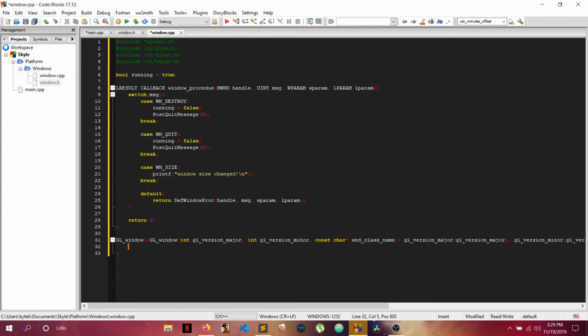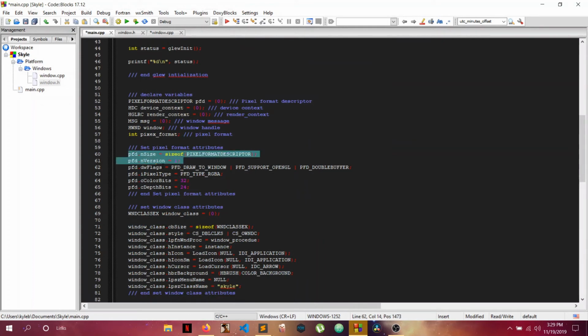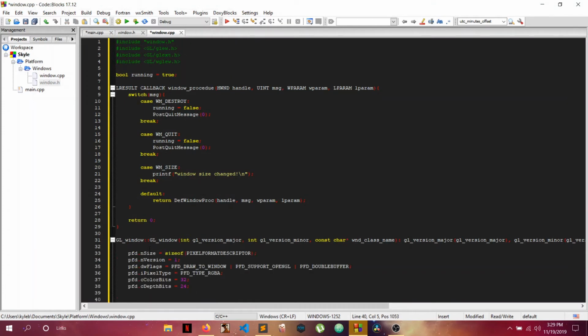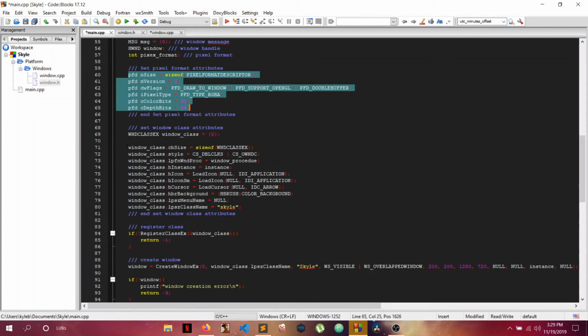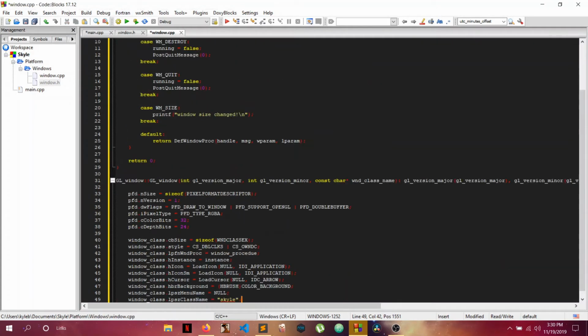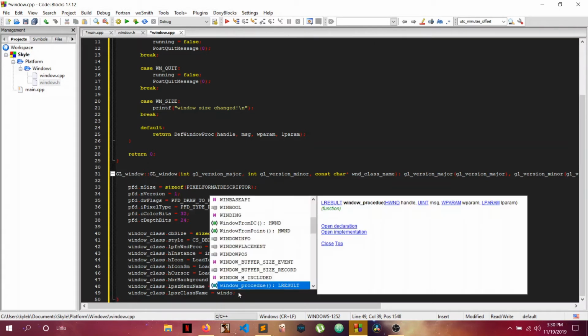So we'll set up the PFD again. We can just copy and paste this again. We don't have to write it over. So copy this and paste right here. Okay, so next we'll set up the window class right here. And because we're taking the window class name, we will no longer set it to a string literal, we'll set it to what they're passing. So window class name.